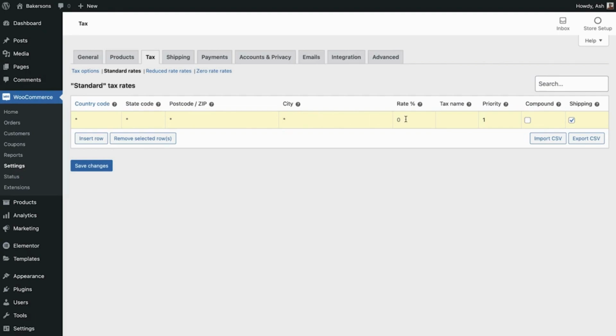Under tax rate, we'll enter 20%. Tax name allows you to amend the name of this tax option. We'll enter 20% into this field, so that it's clear which tax rate this is. And if you have set up multiple tax rates here, you can specify the priority in which they're used, as well as applying compound and shipping taxes. Once you have finished, save your changes and switch to reduced rate.